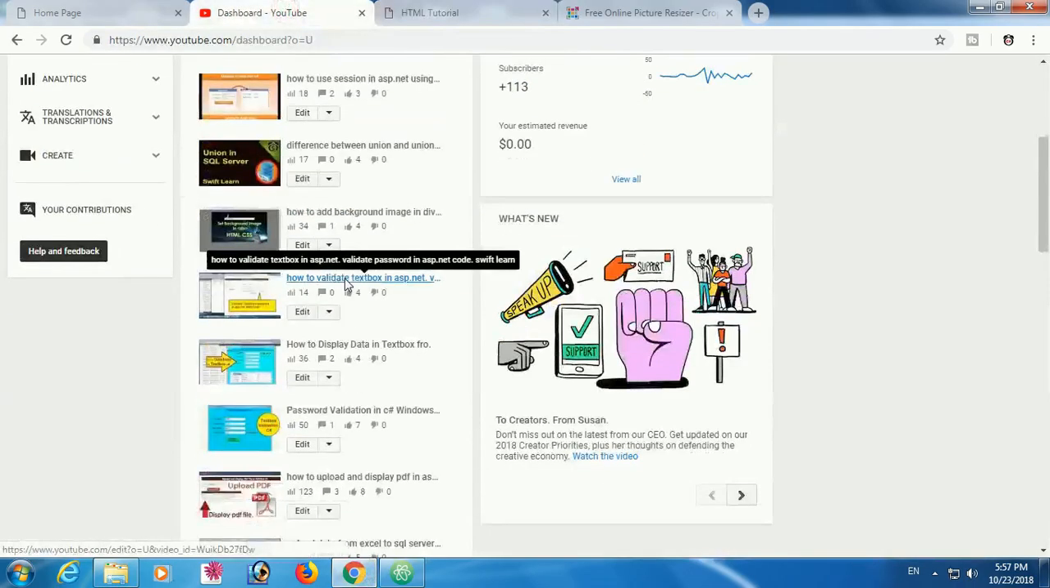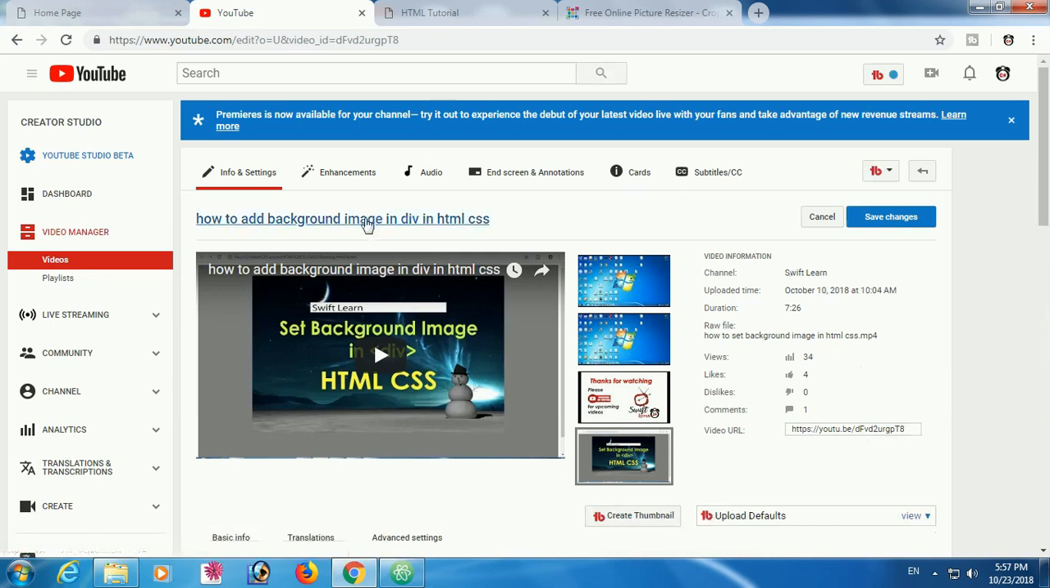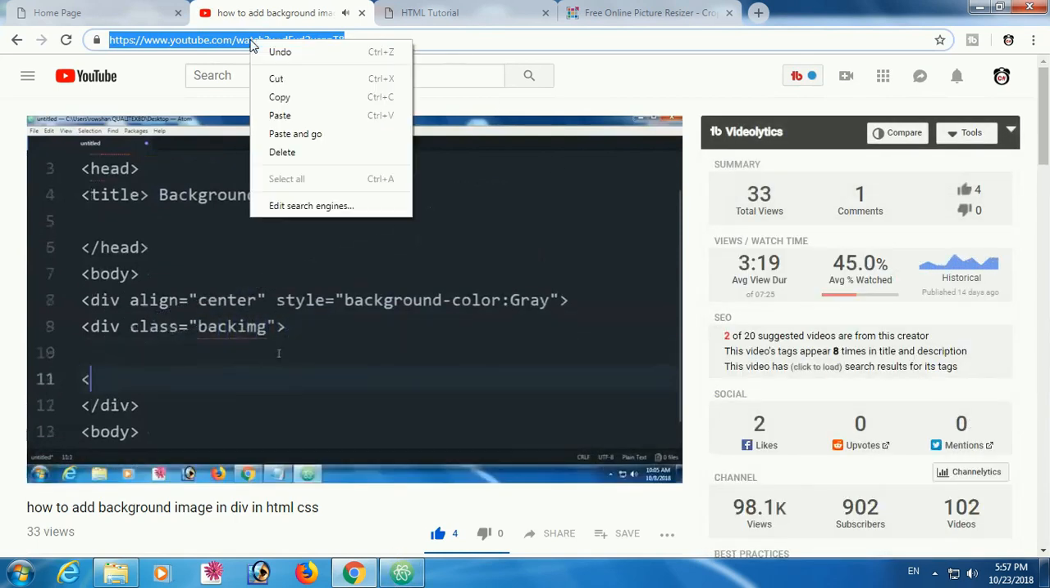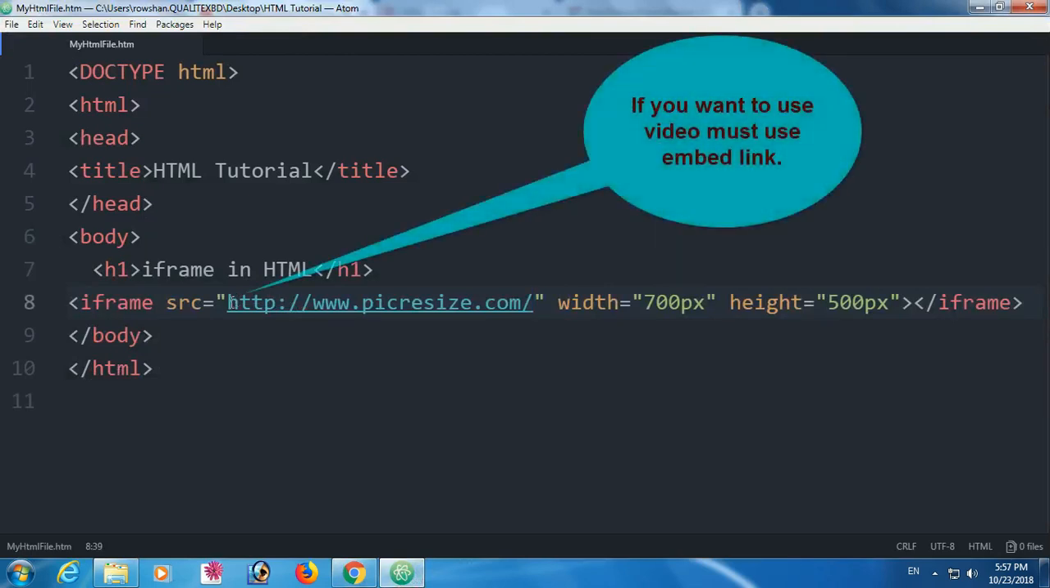Okay, now I'm going to add a video in this iframe. In that case, I'm just adding a video. This is the video link. Okay, I just copy the video link and paste it in the iframe source.